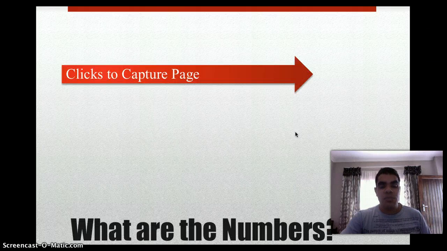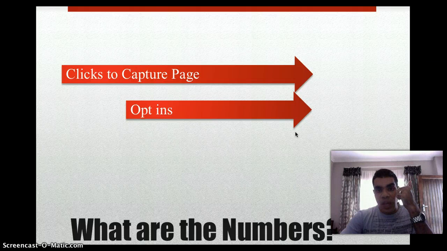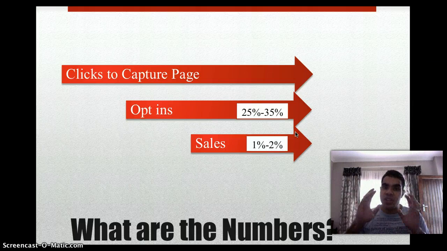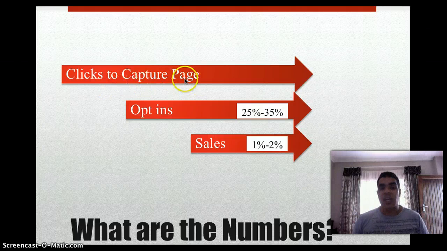Okay, so in terms of the numbers, I said we need to get traffic, we need to get people to opt into the capture page, and we need to get sales. So in terms of numbers, the general norm is 25 to 35% of people opting in on a capture page.